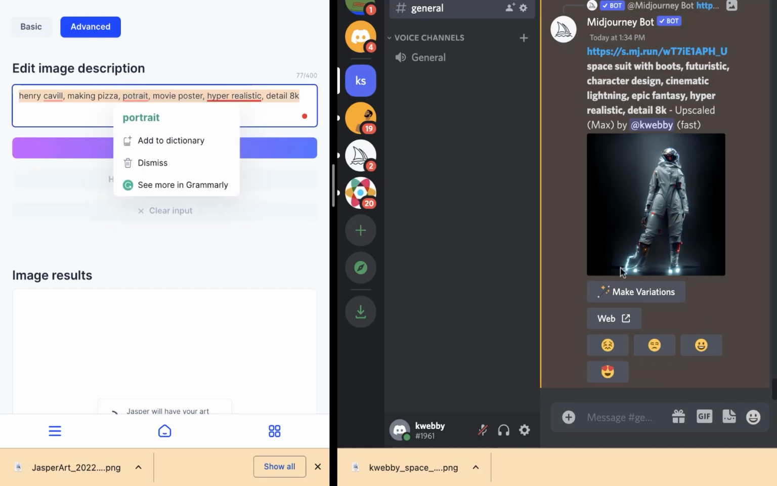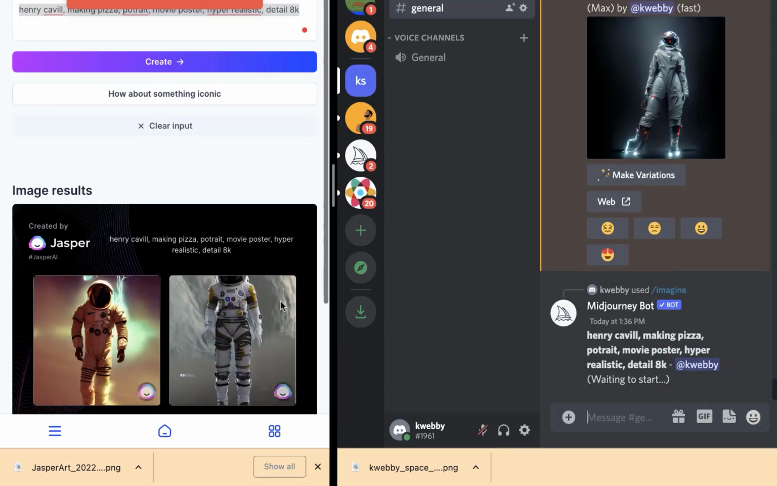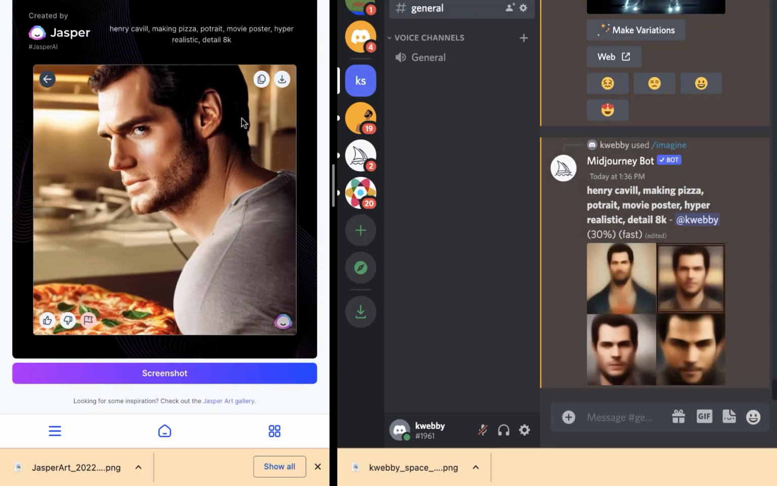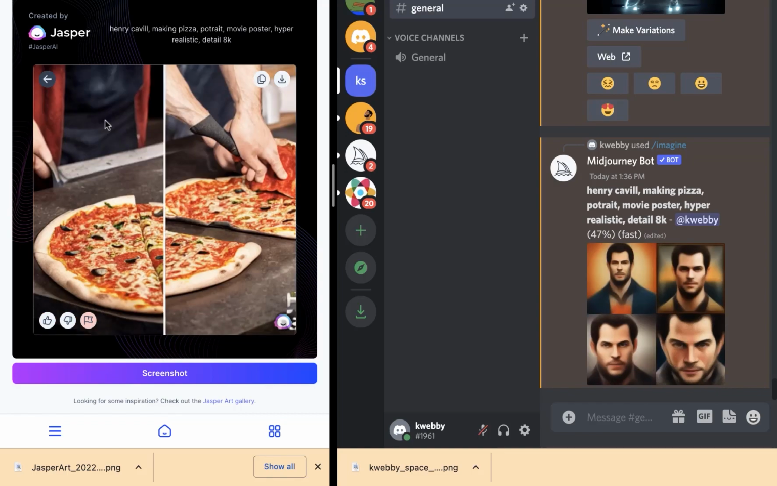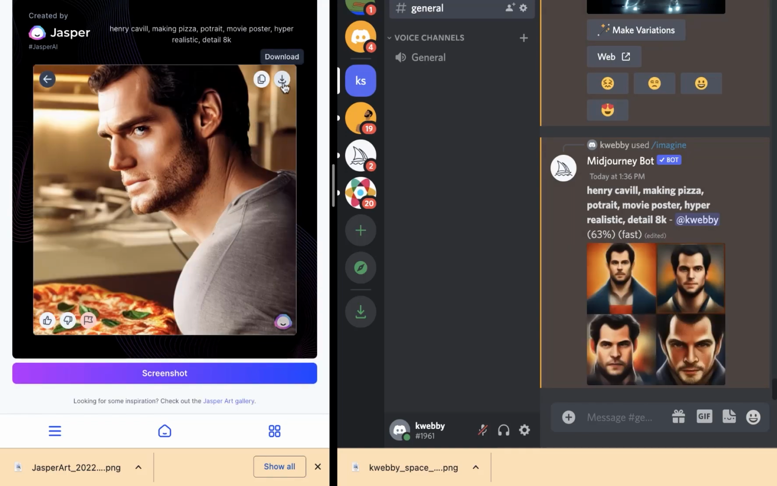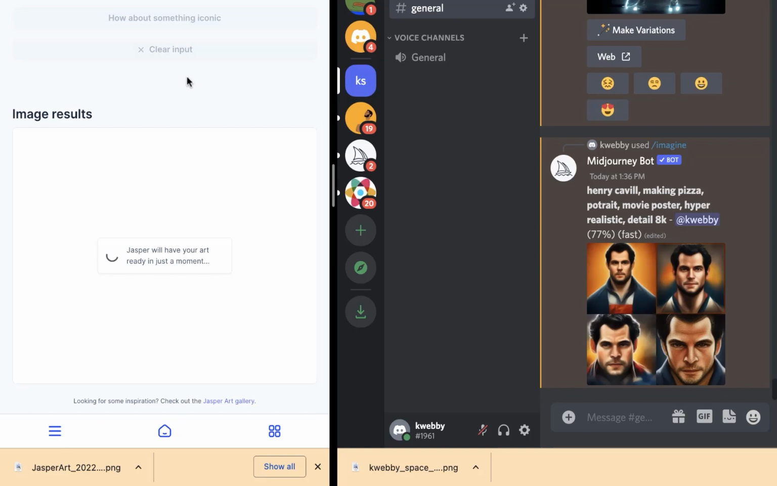Let me copy that also, pasting it to this. Imagine like that. Okay, so I think, oh nice, this looks mean. I like this. Okay, we can't see Henry Cavill here. Okay, that's something. This one looks cool. Let me just download it. I will be creating a variation of it. Let's create another. I will create 3 variations of Jasper Art and only 1 variation or upscale of Midjourney.